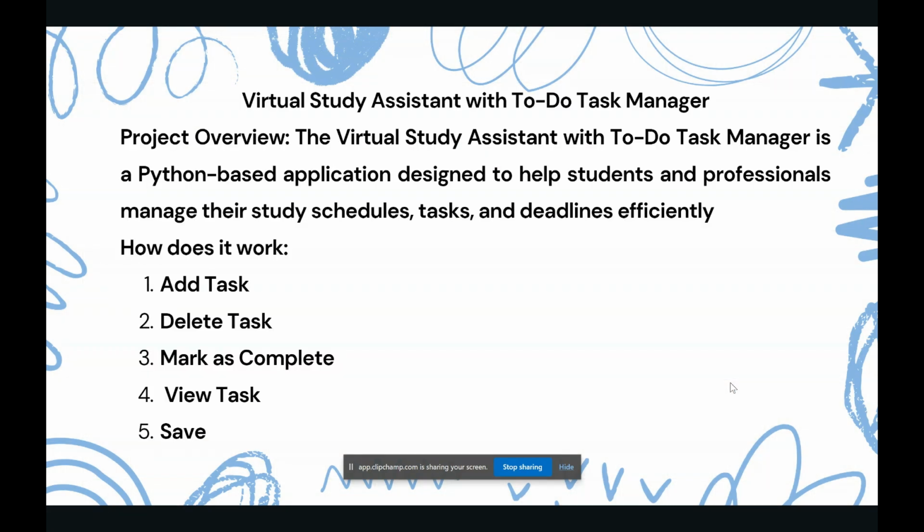So the overview of this project is that it is a virtual study assistant, and inside it I have introduced a to-do task manager facility. The application is totally based on Python, and it helps students or working professionals to manage their study schedule, tasks, and deadlines effectively. So how does this application work? Inside this application there are five options.